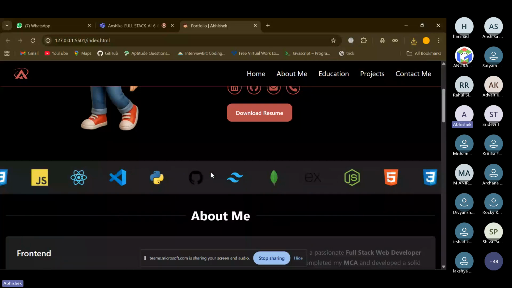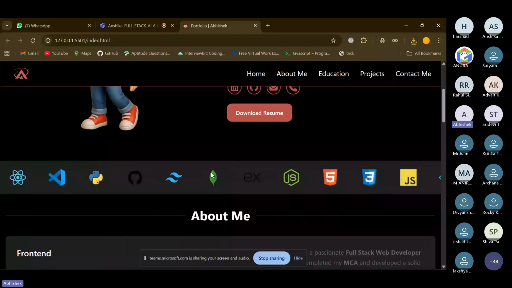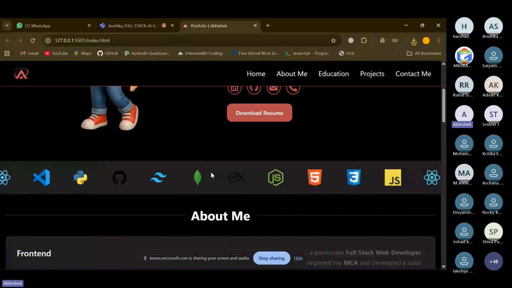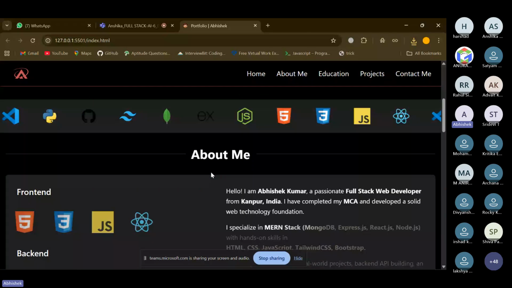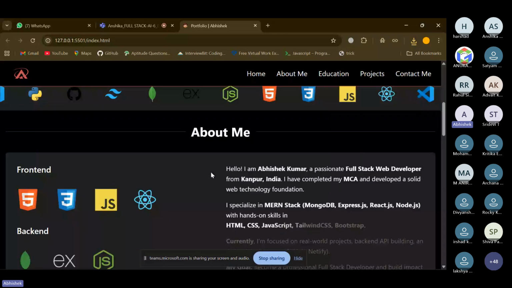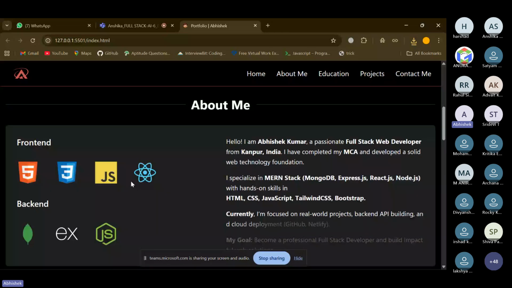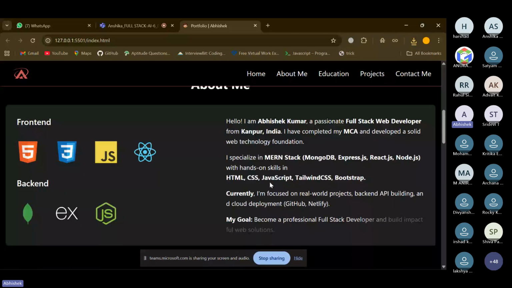I also use a marquee to show the command line and the two languages I understand better. There is an About Me section where I use a tech stack with icons, and a text fully describing me, which highlights as we scroll the page with GSAP.